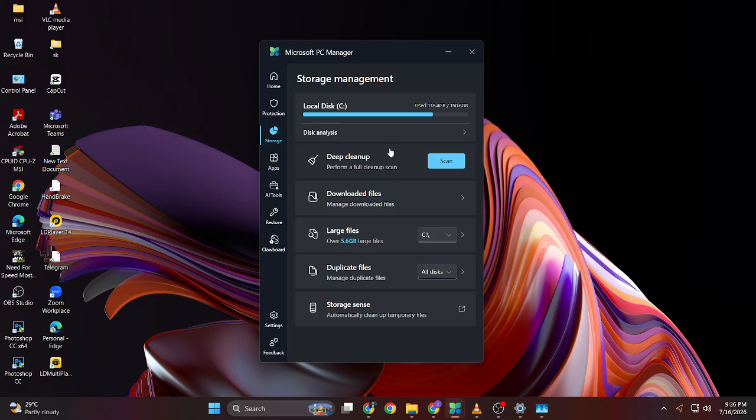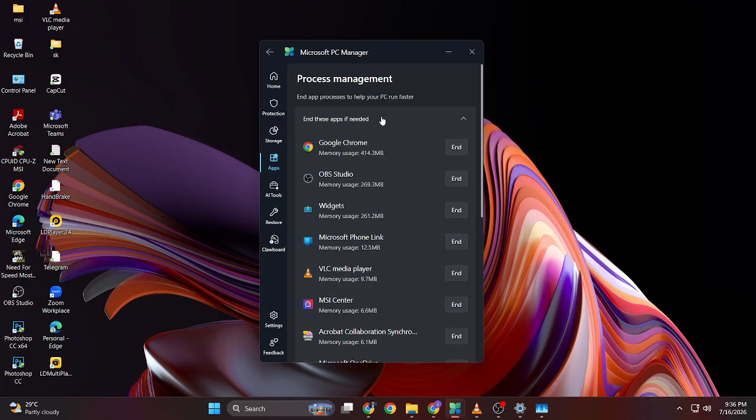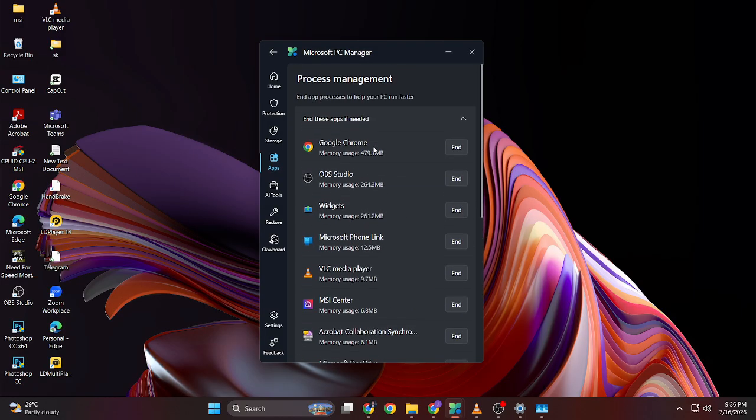Open Startup Apps to disable unnecessary programs that launch when Windows starts. Then explore the security tools, which provide quick access to Microsoft Defender and other Windows security features for additional protection.